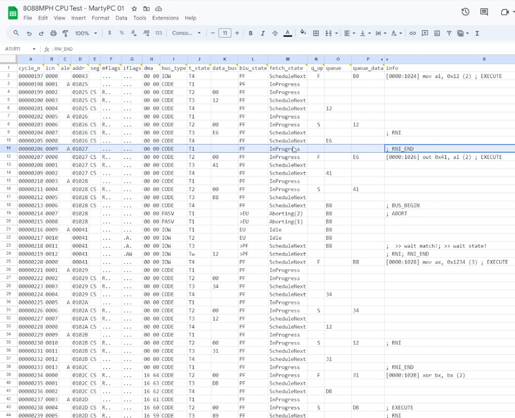Remember, it takes 1 cycle to read from the instruction queue. So now we have E6 read from the queue, and the next instruction can begin now on this cycle here when out executes. Because we fetched the first instruction byte of E6, out can begin. It has no mod or M to wait for, so it can immediately begin microcode execution.